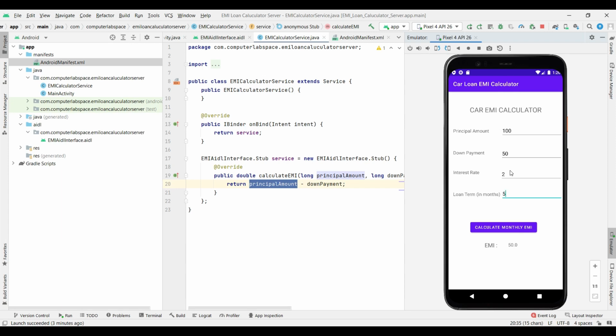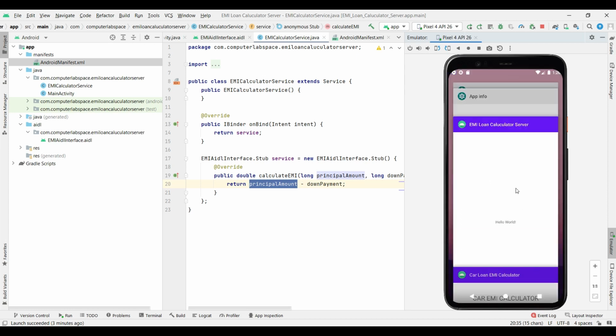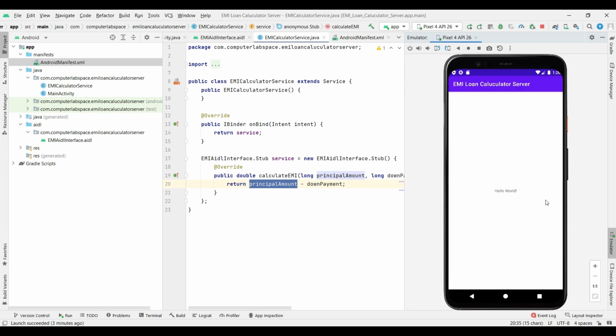So in that case, we have to establish the communication again. Establish the communication between what? Two applications or two processes. This application is running in one process, and in the background we have another application, the EMI loan calculator server. This is also another application which is running, and a different process.